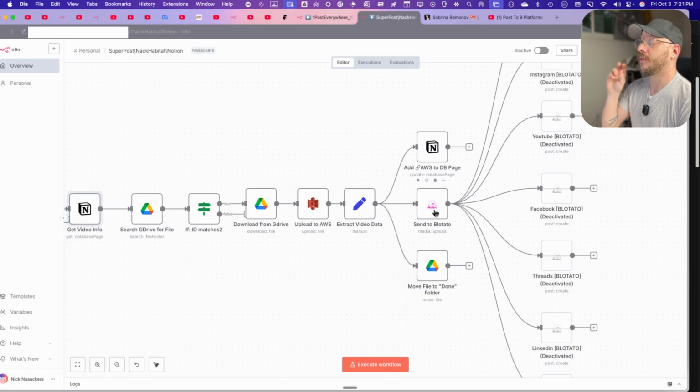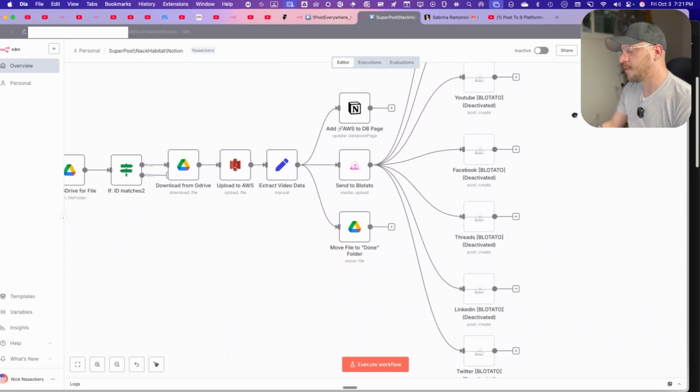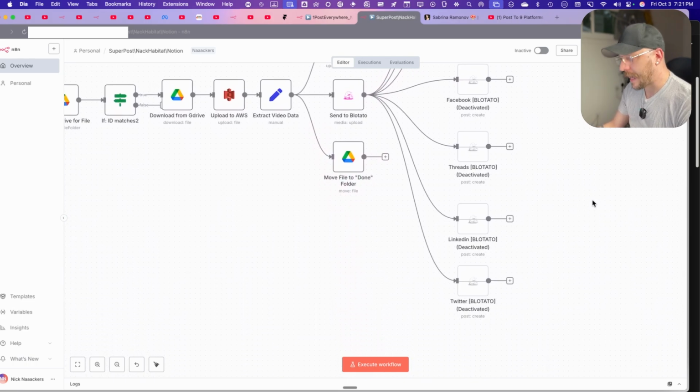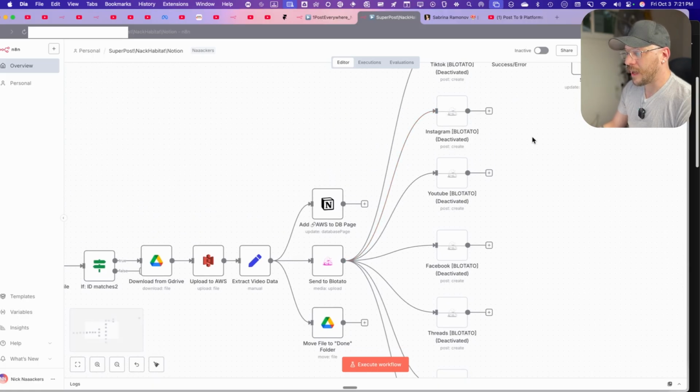Blotato handles the uploading of that video to the social media platforms. It uploads to TikTok, Instagram, YouTube, Facebook, Threads, LinkedIn, and X all at the same time. And each one of these nodes pulls different information from the Notion database. So Instagram is going to get the full description. Instagram doesn't do titles, so that doesn't matter.